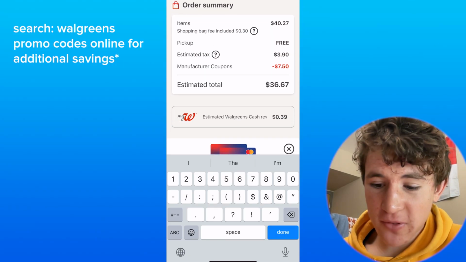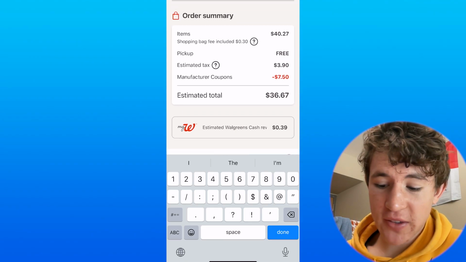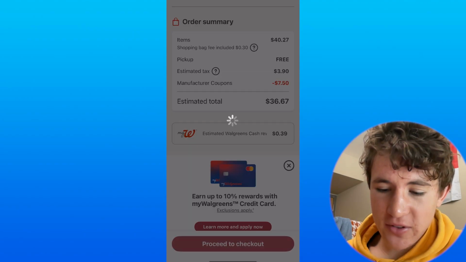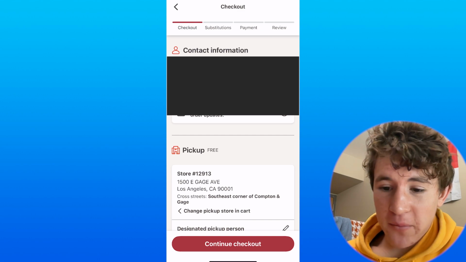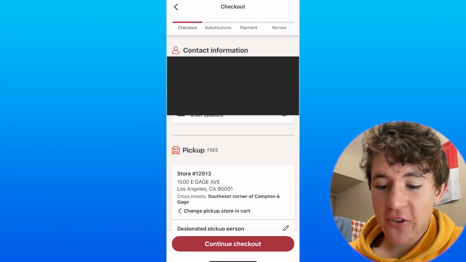And when we scroll down, you can see it'll subtract all of your coupons from your purchase and this estimated total on the screen right here. And if we go down, click on proceed to checkout right here. Now, once on the screen, this is only the checkout for when it comes to picking up orders or ordering them for delivery to your address online.